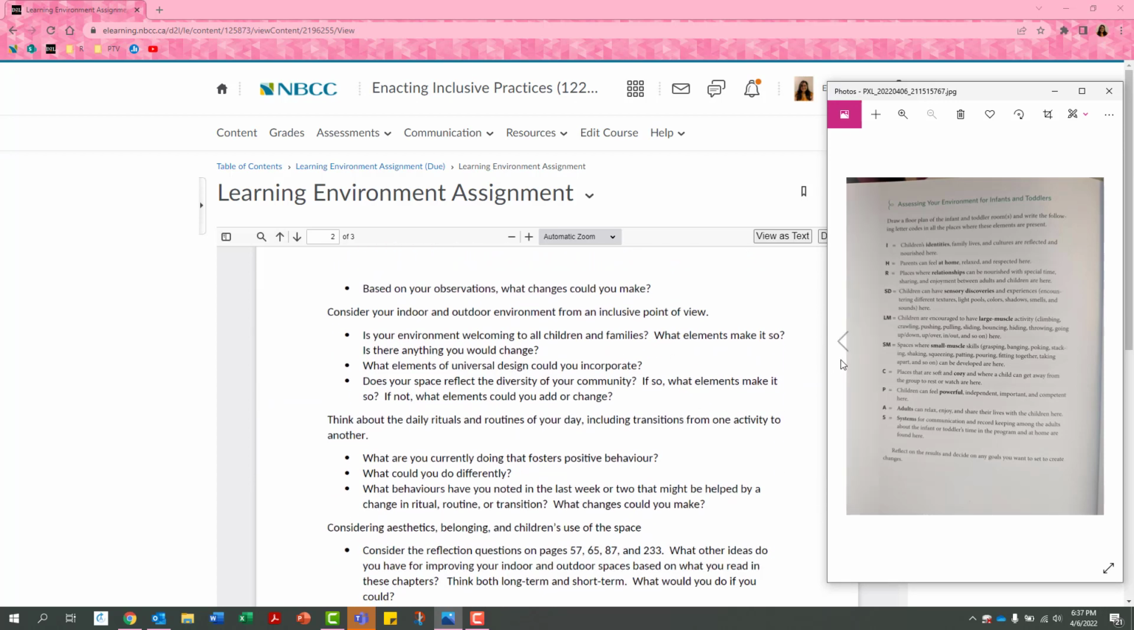Consider your indoor and outdoor environment from an inclusive point of view. Is your environment welcoming to all children and families? What elements make it so welcoming? Is there anything you would change? What elements of universal design could you incorporate?